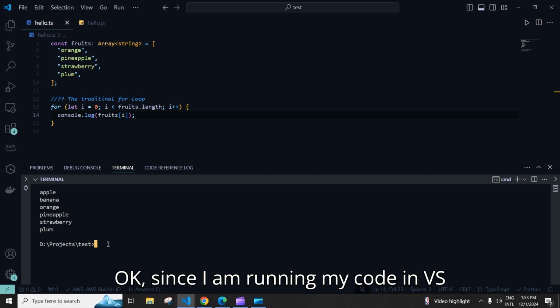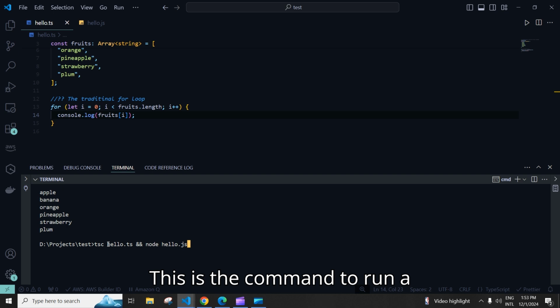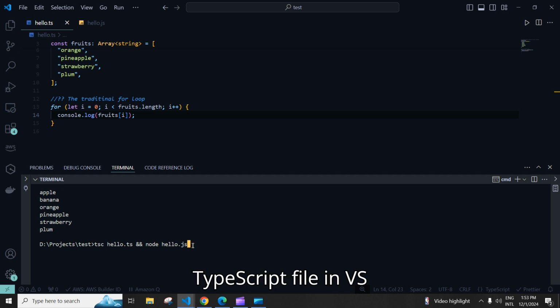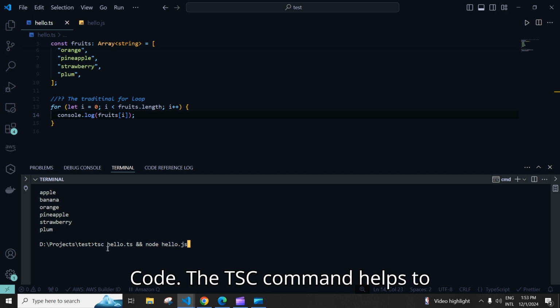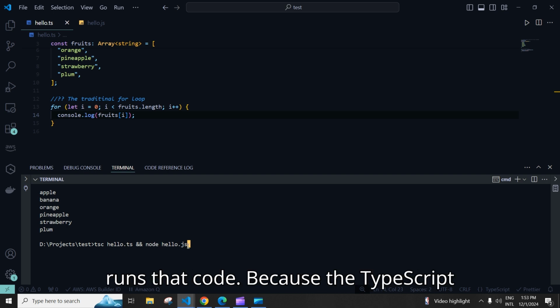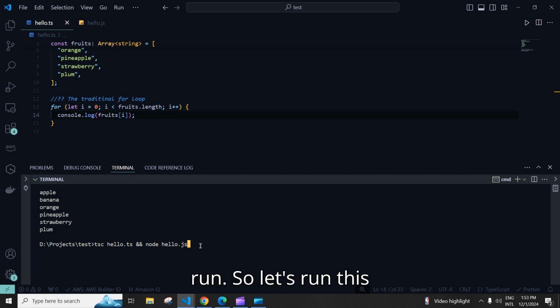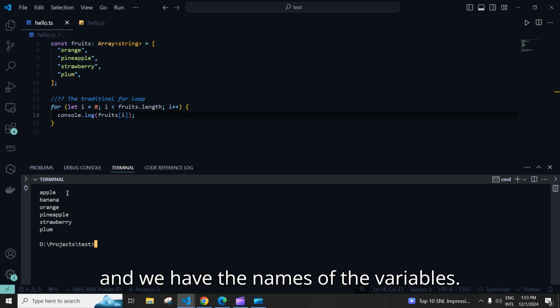Okay, since I am running my code in VS Code, I will show you the command. This is the command to run a TypeScript file in VS Code. The tsc command helps to convert the TS code into JavaScript, JS, and then the node command runs that code. Because the TypeScript code is always converted to JavaScript to run. So let's run this, and we have the names of the fruits.